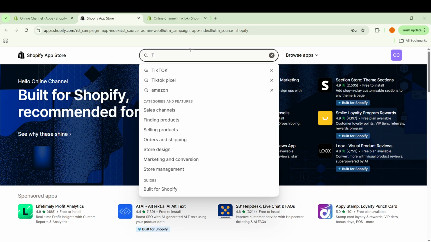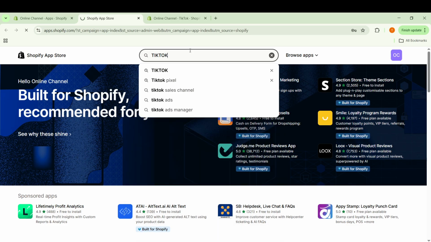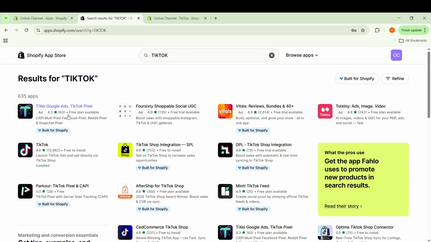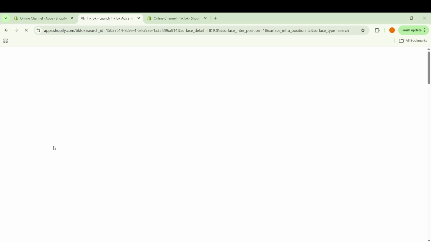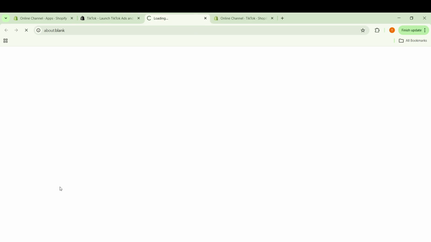Next, you will connect your account. In the TikTok app inside Shopify, click the button that says Connect. You will be prompted to log into your TikTok for Business account. Complete the login, then continue through the prompts so Shopify can link to the right TikTok assets. This connection is important because it allows your store to send customer actions, like product views and purchases, back to TikTok for ad tracking and optimization.